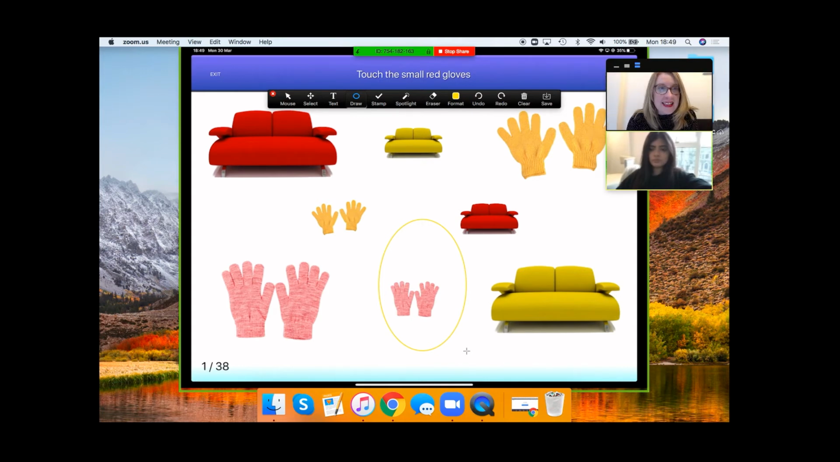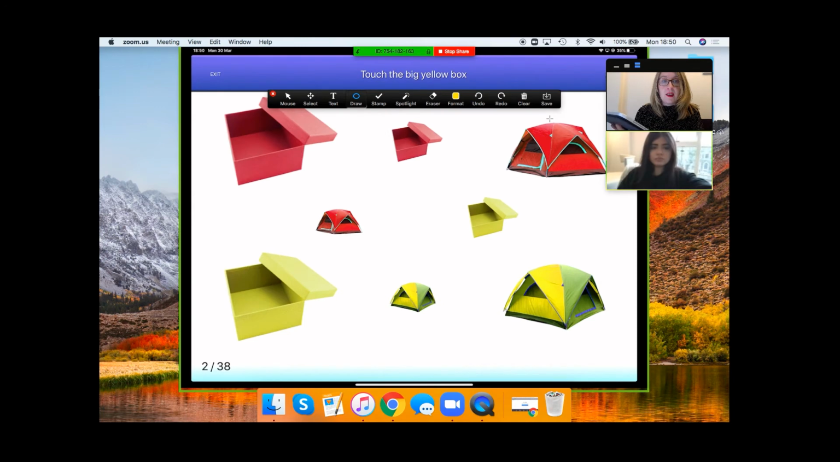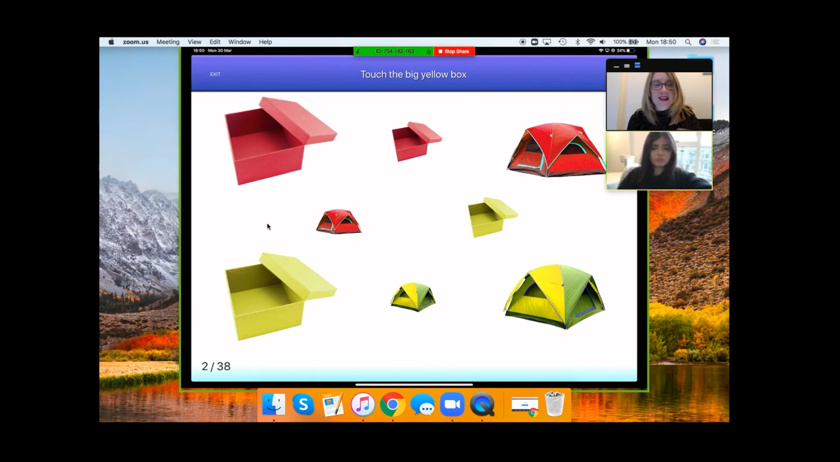So Aisha, do you want to give this a little go? Yes. So I'm going to press clear because each time you need to clear any markings or annotations that you have on the shared screen. And then on my iPad, I'm going to move on to the next one. Touch the big yellow box. Okay, so I'm going to close my toolbar, and Aisha is going to now annotate and show me which answer she wants to go for.